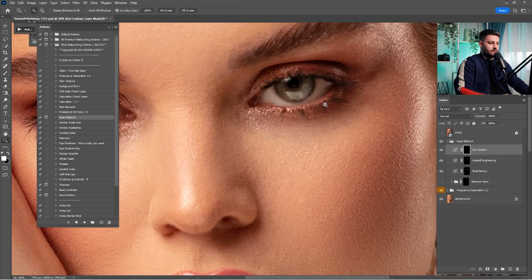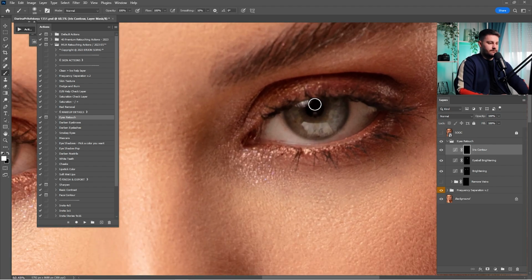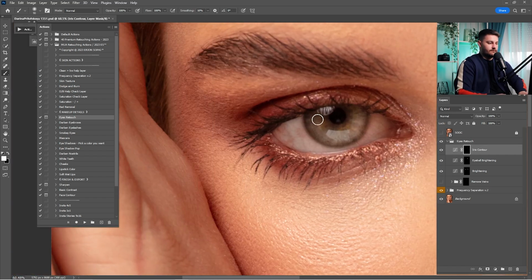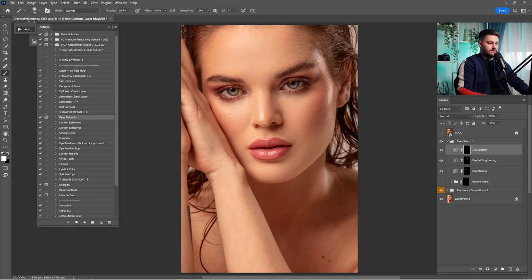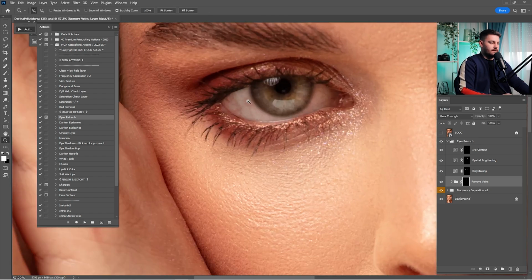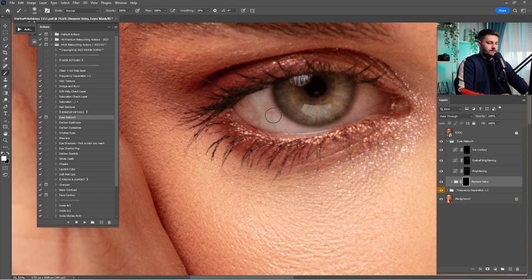Click on the iris contour and paint just like this. As I said, do the process in both of the sides because they will look fake. Reduce it just a little and turn on the remove veins. I think that we need that too. So I'm just gonna paint it here to remove them just a little.